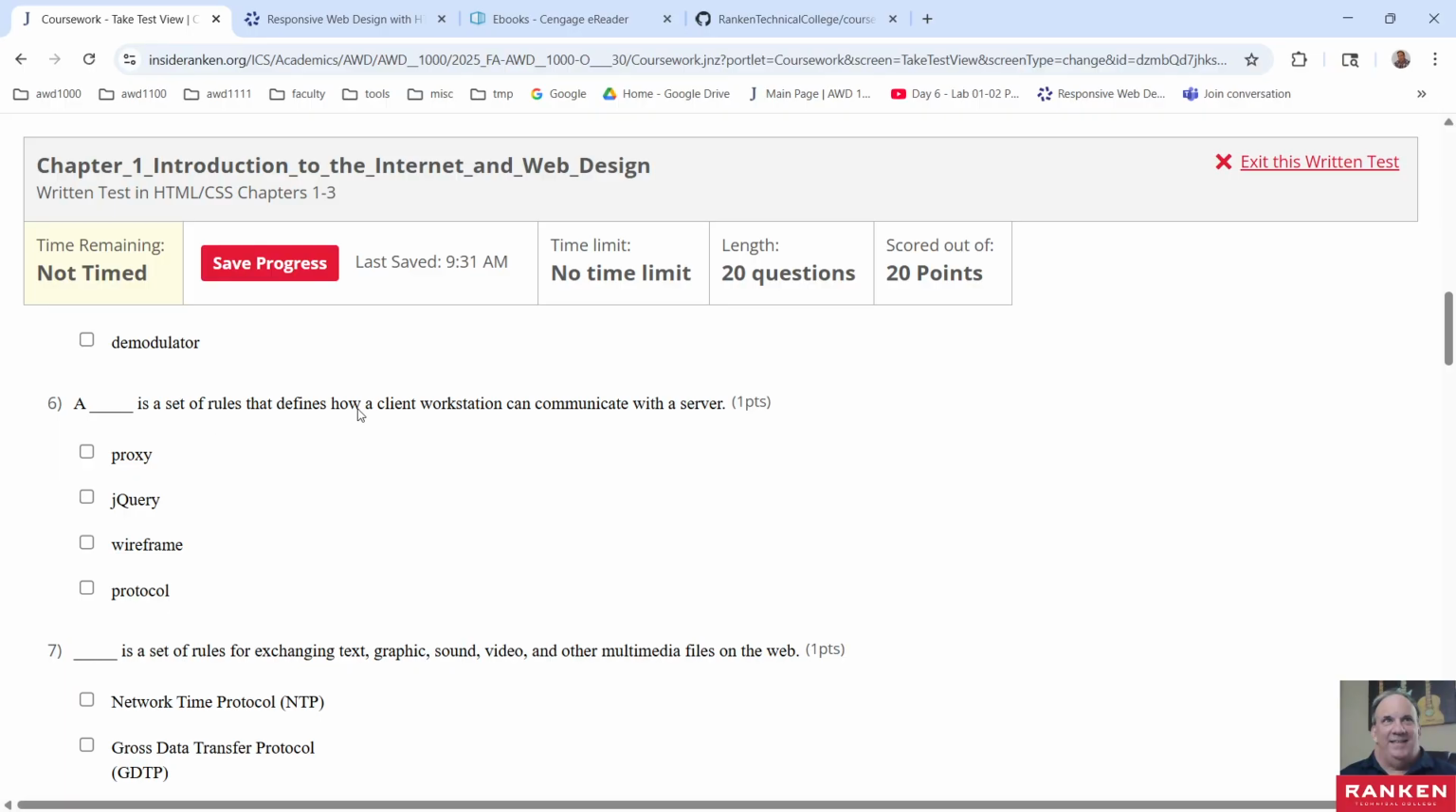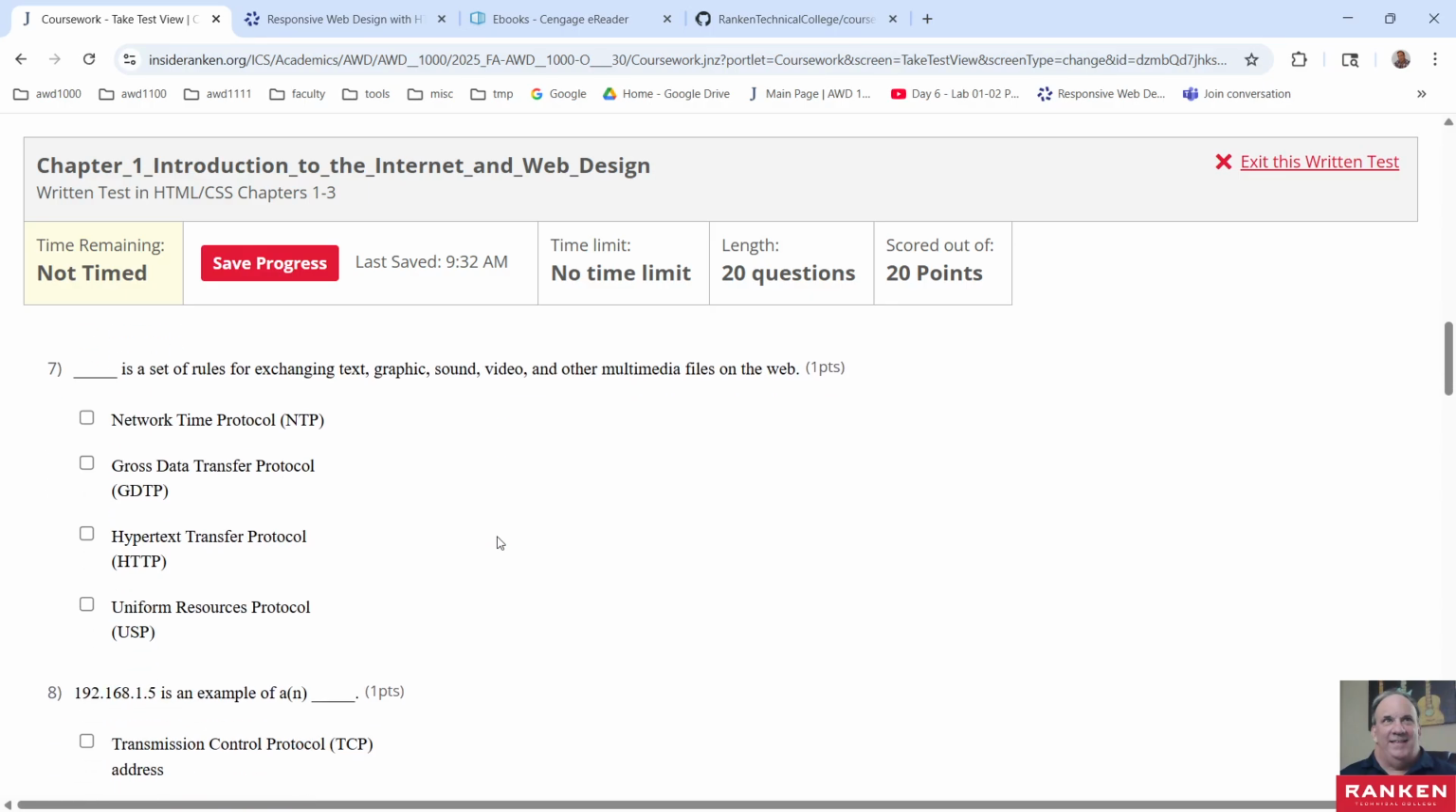A set of rules that define how a client workstation can communicate with the server. We're talking about that HTTPS, right? HTTP is Hypertext Transfer Protocol, right? That word protocol. A set of rules for exchanging text, graphics, sound, video, and other multimedia files on the web. Okay, that's going to be our Hypertext Transfer Protocol. That's how we exchange pages, graphics, sound, video, all that over the Hypertext Transfer Protocol.